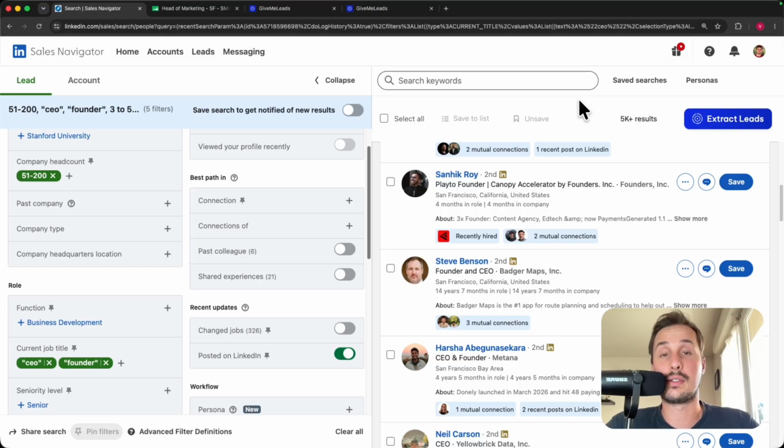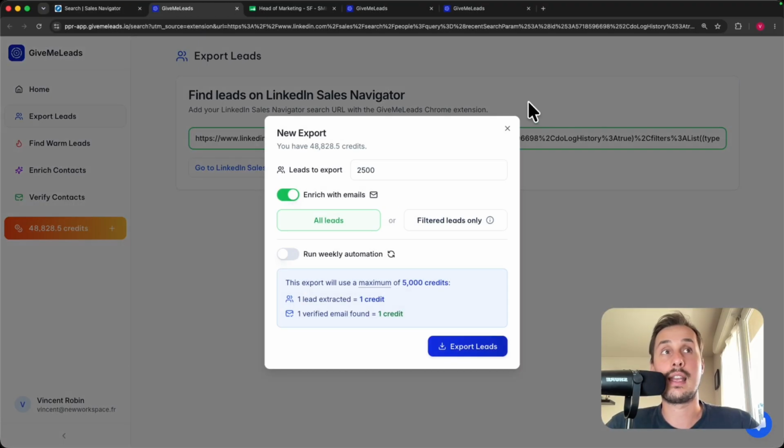Once you've installed the GiveMeLeads Chrome extension, you will see this button, Extract Leads. So once you are happy with the search, all you need to do is to click here on Extract Leads. Then you will be redirected to your GiveMeLeads account. Here you can give the number of leads you want to export. So let's say for this tutorial, 200.